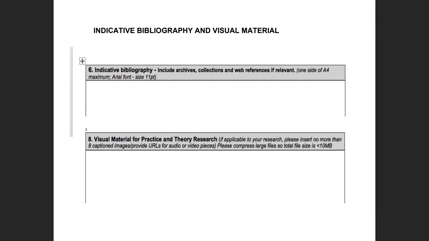Indicative bibliography, I'll come to that later, but it says include archives, collections, and web references if relevant. There are various bits of software to help you build a bibliography. I'm a late middle-aged man and I don't use those, but I know they're a great benefit. So please use them. I know that Thanasis really encourages using bibliographic software.